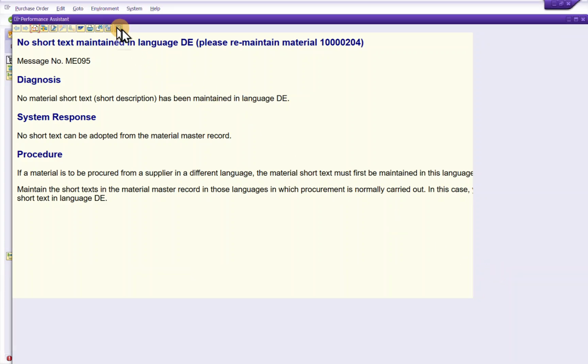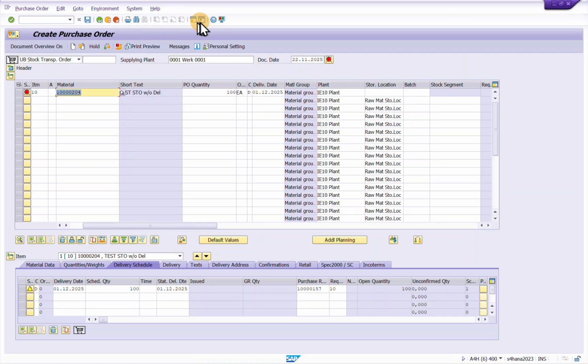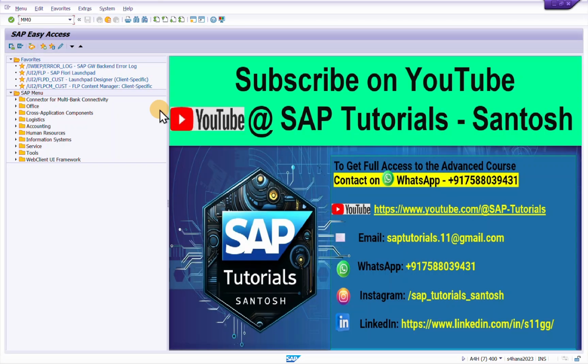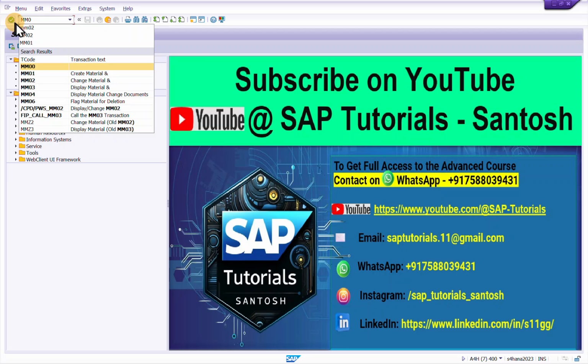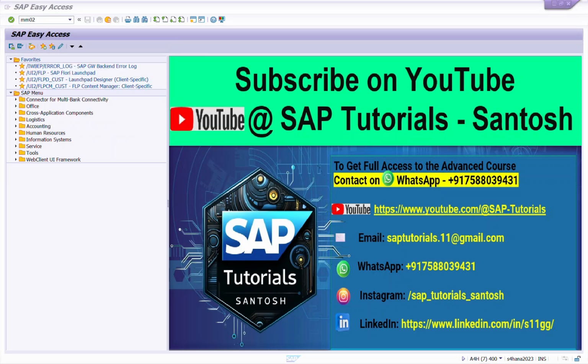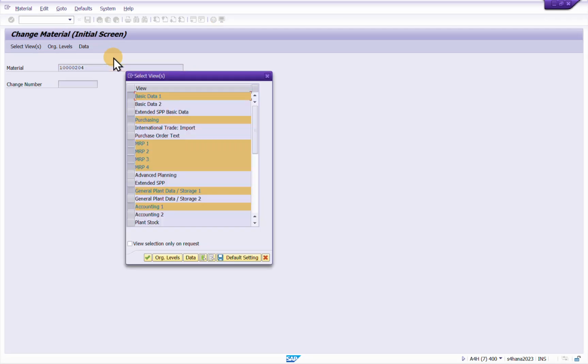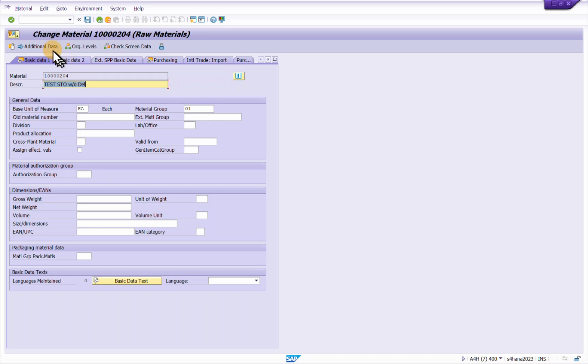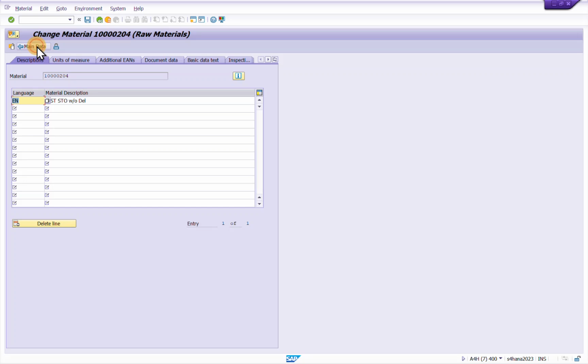Then how to resolve this issue? It's pretty straightforward. You have to go into MM02 and edit the material master. Then open that material for your specific plant, and we just need the Basic Data 1 view. My plant is IE10, and the storage location does not really matter. Then go here into Additional Data.